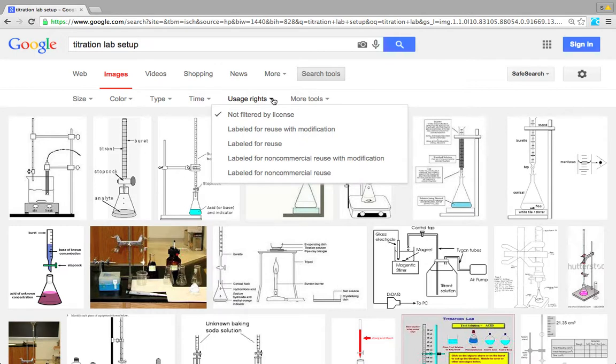Here are my options. The default is not filtered by license. In other words, Google, give me any image that relates to my search. I can look for images that are labeled for reuse with modification. This means I want to type some additional information, add some arrows. The most open images to use are simply labeled for reuse.